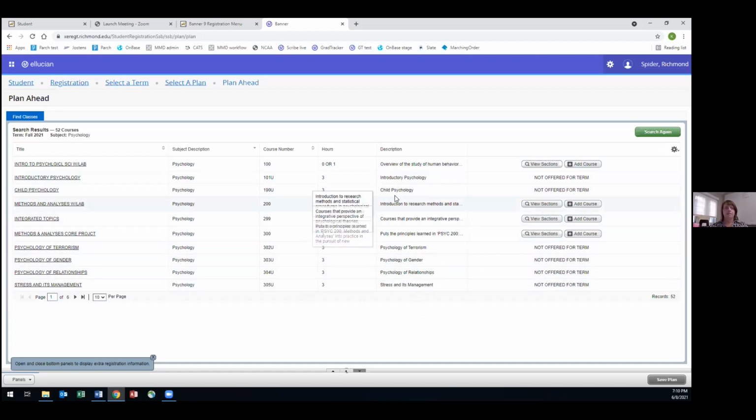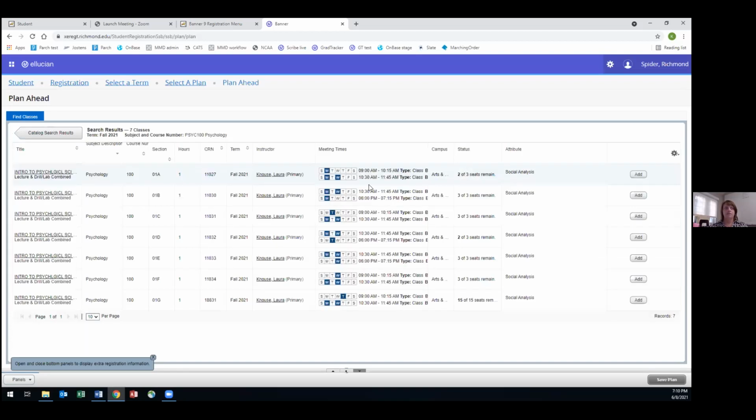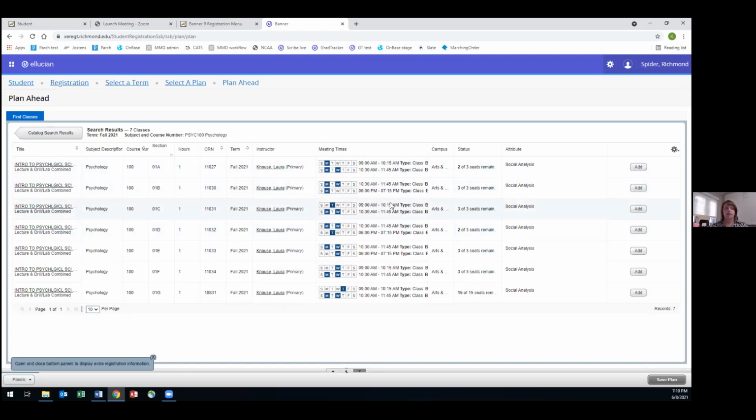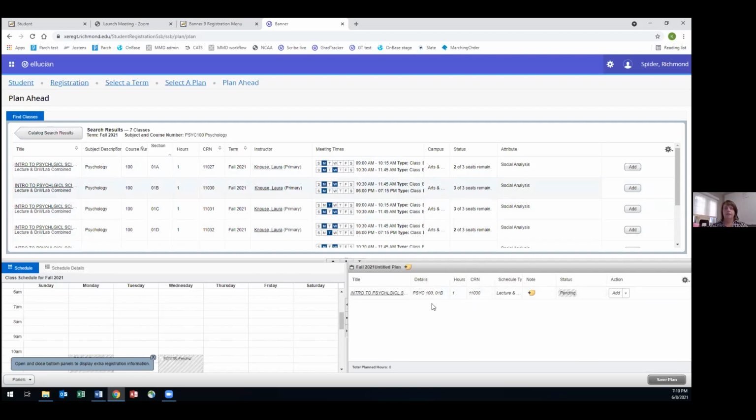But otherwise, it shows you the classes that are being offered this semester, and you can see the different sections of that. So say I'm a nighttime kind of person, so I want to take my lab at the 6 o'clock time. My lecture is going to be at 10:30. But my lab will be at night, so that's great for the way I work. I will click add, and now I get a little schedule box down here showing me my day-by-day schedule, and then the planned classes over here.